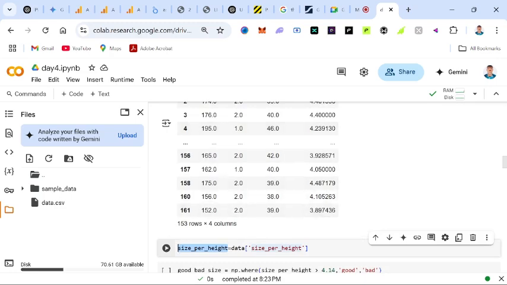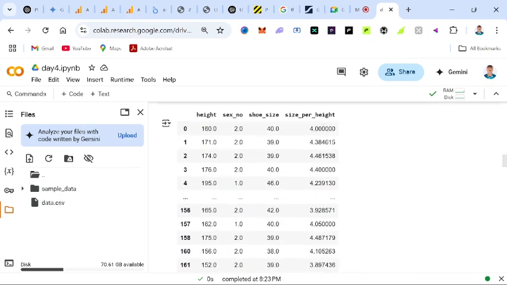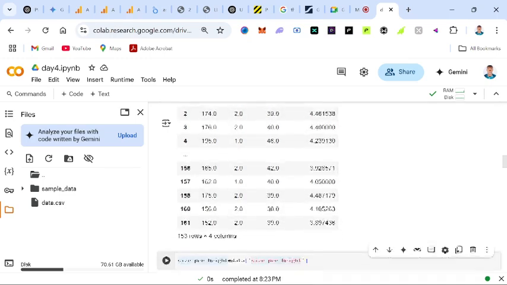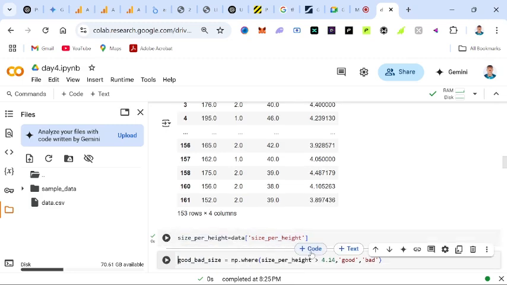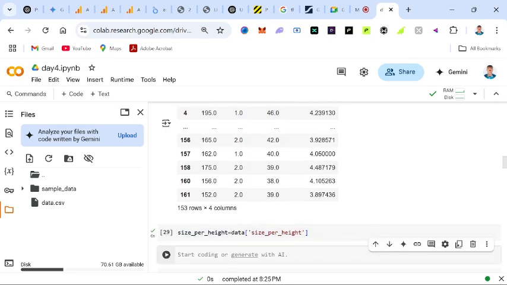So I gave it a variable called size per height. I said size per height should be equal to data show per height. That is, it should have all the columns, all the values that are in this column. So that is what I did here. So let's run it, and then after running it, let's print it and see.